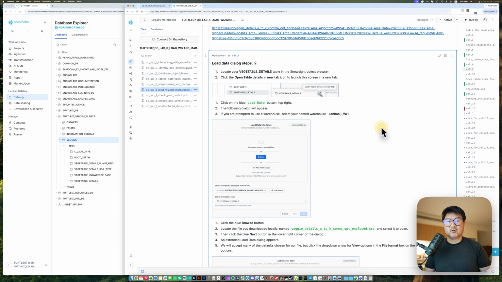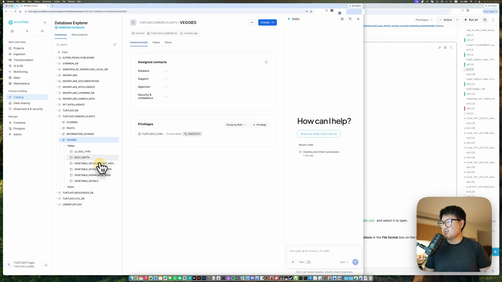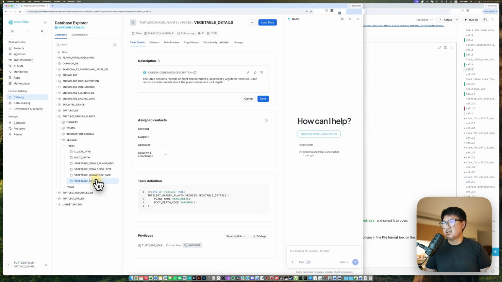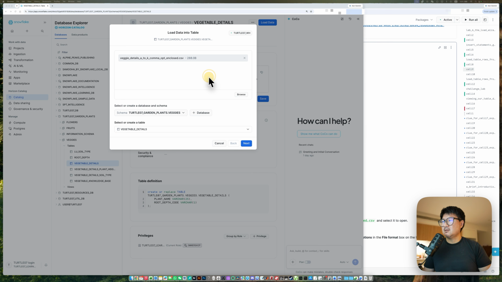So now what I'm going to do is go to the data load wizard. What is it? It's basically a GUI way to sideload data into a table. So which table am I sideloading into? Vegetable details. If I click into vegetable details, I can see this load data button. That's the wizard. I click on the button. I'm going to drag the file that was just saved into my download folder into the drop-in pane here. Okay, I'll press next.